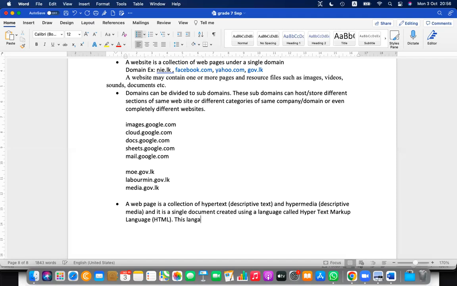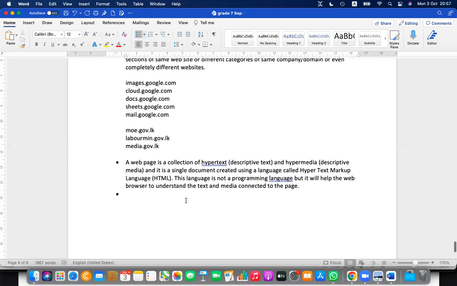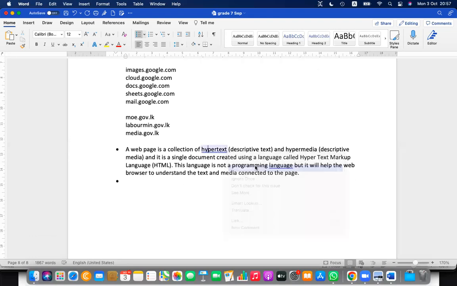This language is not a programming language, but it will help the web browser to understand the text and media connected to the page. I'll explain that when we are learning about hypertext.